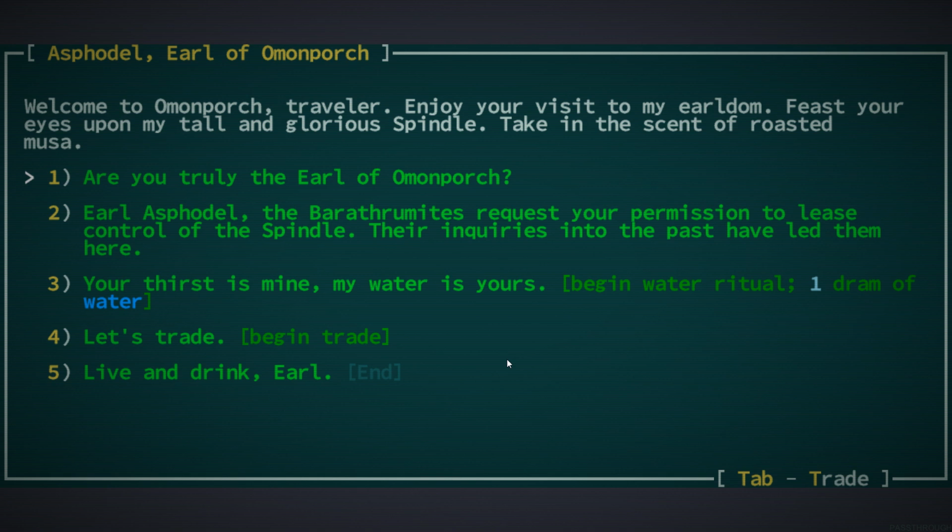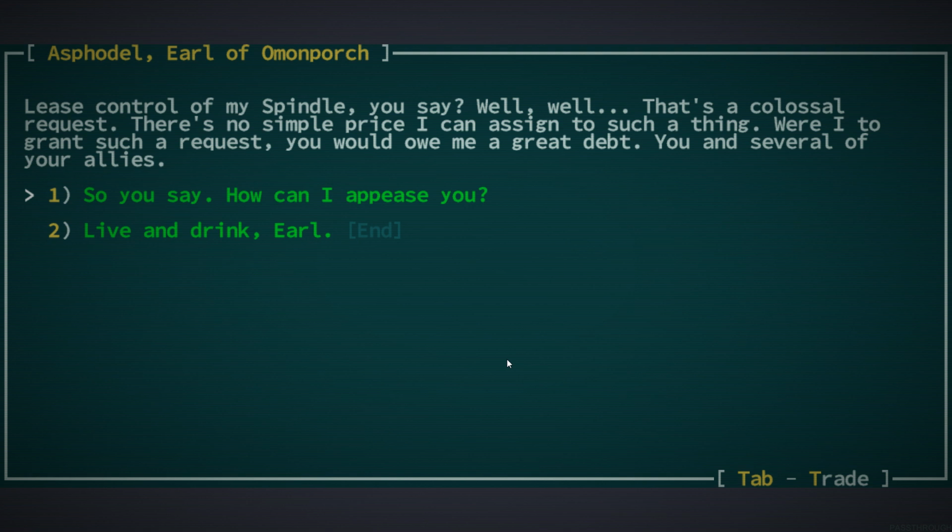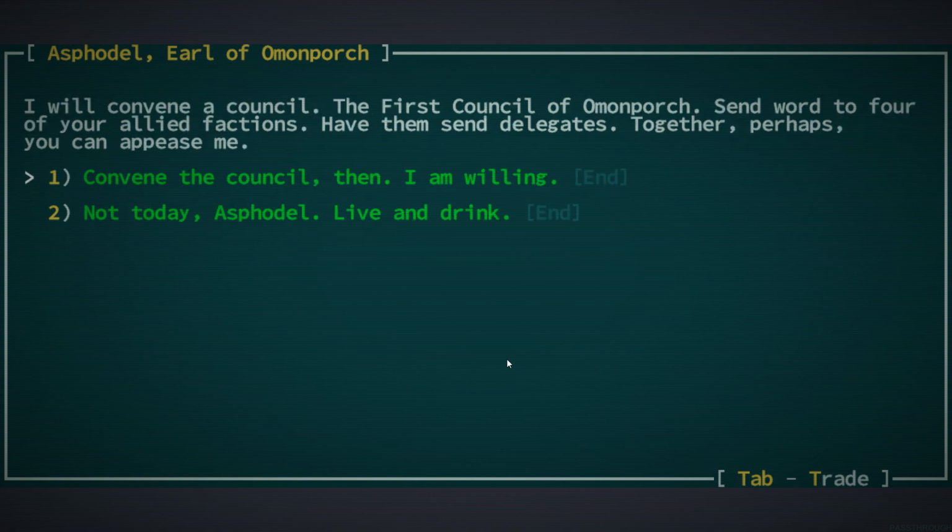The Barathermites would love permission to lease control of the spindle, if we could do that. Oh, there's no simple price I can assign to such a thing. Were I to grant such a request, you would owe me a great debt. You and several of your allies. Yeah, how do I do that? Okay. Send word to four of your allied factions.